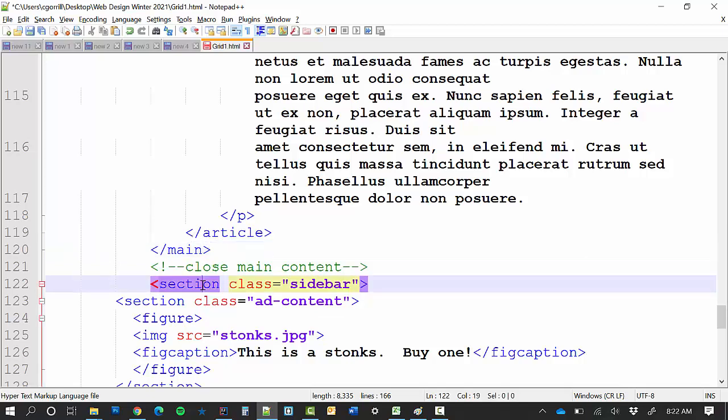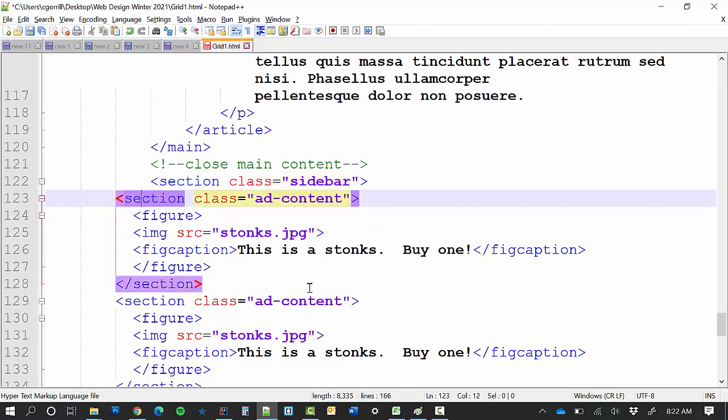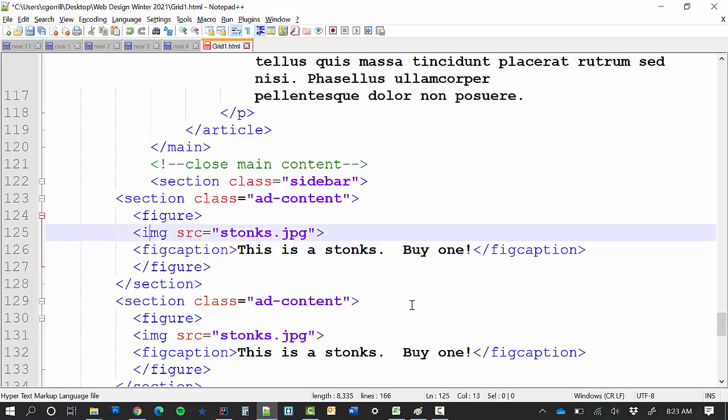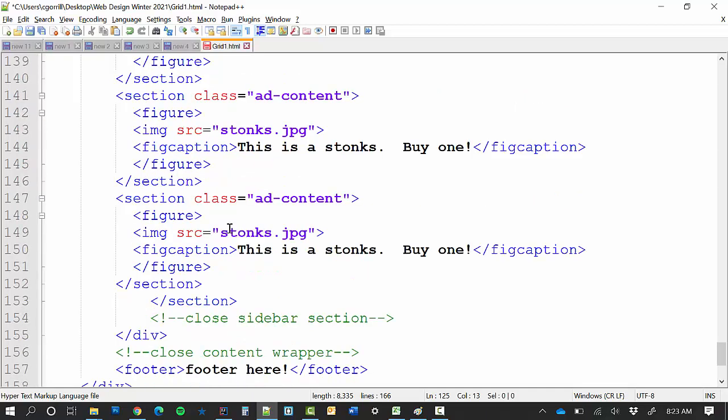Then I've got a section called sidebar, and the section called sidebar, as I said, is going to contain a series of sections. And the section here is called class add content. I don't care what you call it, I don't care what you do with it, it doesn't really matter, because all of this stuff is just going to be beholden to the grid. They're going to have to behave like the grid tells them to behave. But I've just created sections, gave them a class name, put figures in them, and a fig caption and an image. Okay, and I did 4 or 5 of them. It doesn't matter how many you make, it's just content that has to be in our sidebar. And my sidebar section closes right here.